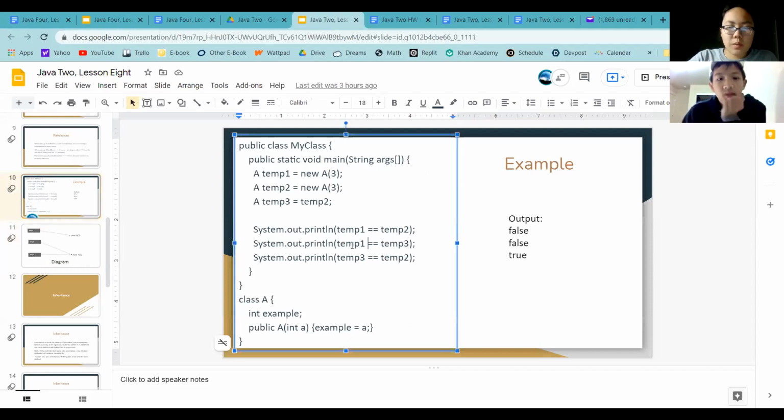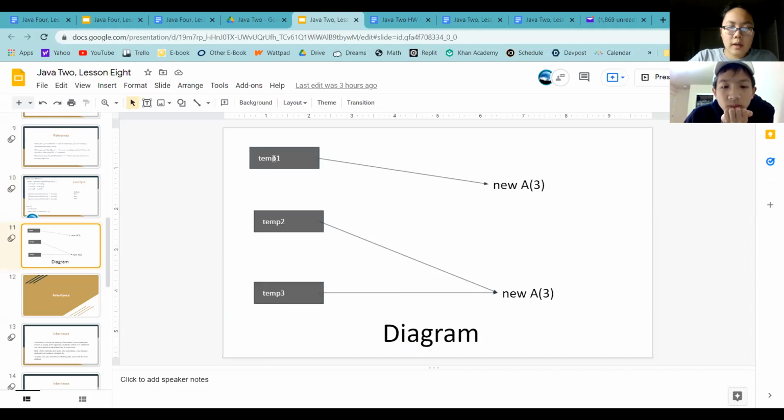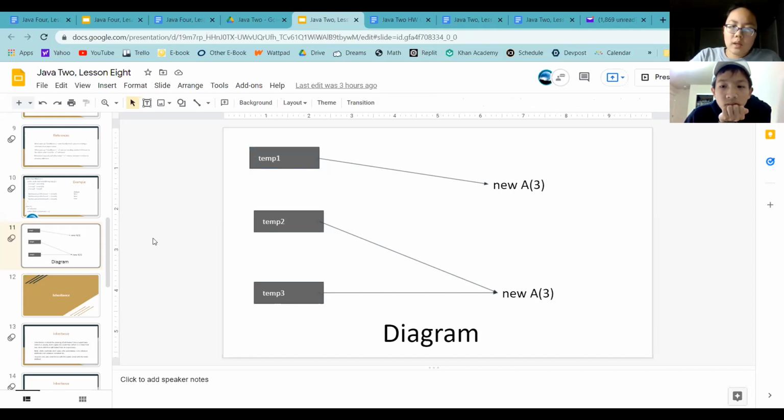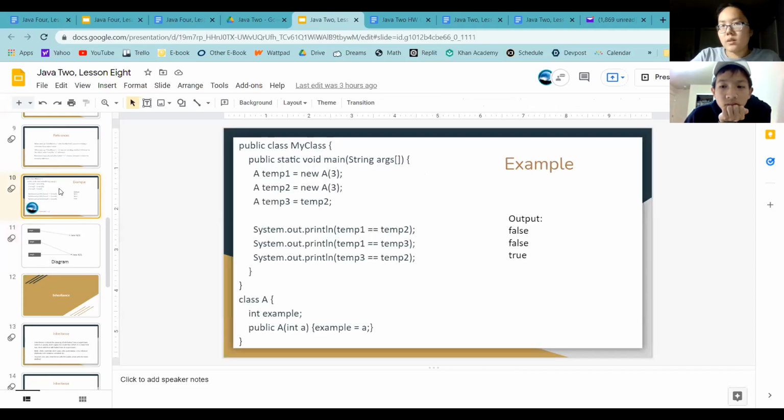Same thing for this one, temp1 equals equals temp3. Look, again, temp1 is pointing to a different object value than temp3 is. Temp3 is pointing to a completely different object value, which again means that the memory addresses are not the same. So again, it's going to return false because they're not pointing to the same thing.